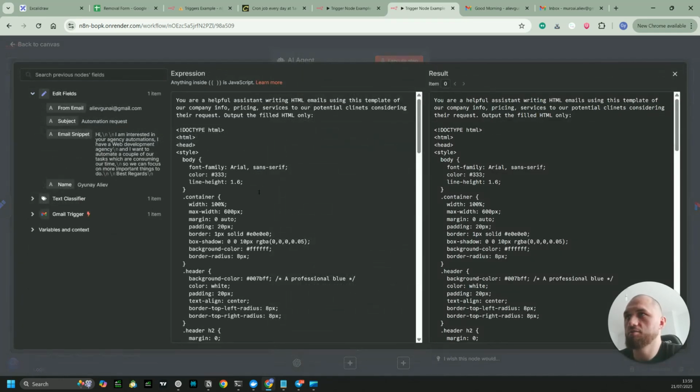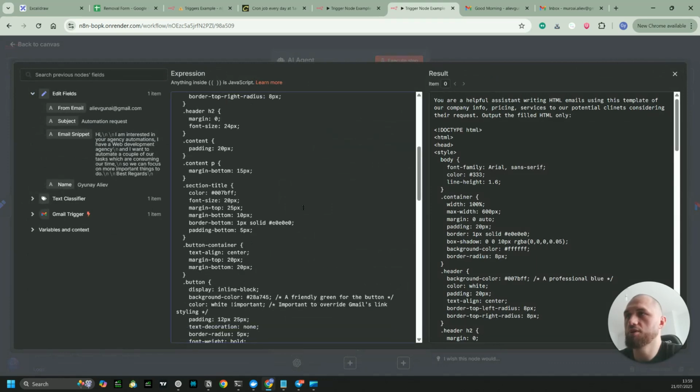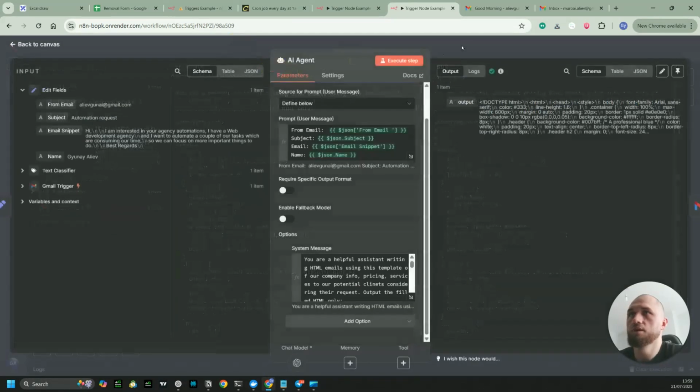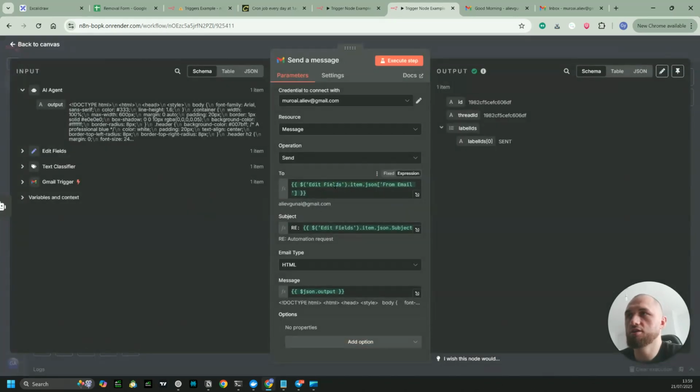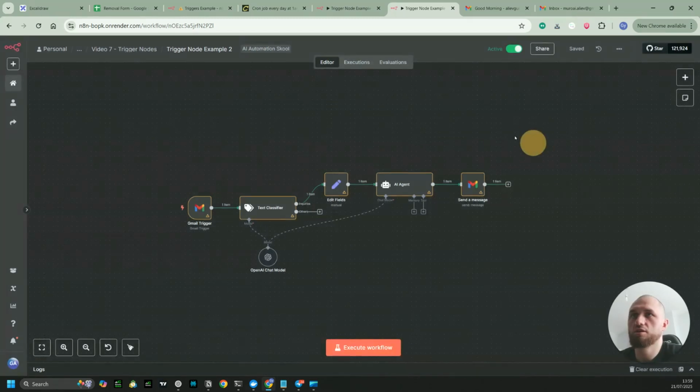We have our HTML template again here, but this is with our company info and pricing structure and everything. The AI agent is gonna fill this with the client's name and request, and it's gonna send our pricing information for the company and everything to his email, because we're gonna get his email request. On the subject, we're gonna use his subject, and we're gonna write a reply to his subject. And with HTML, we're gonna drag and drop our HTML here, and the client is gonna receive this email.